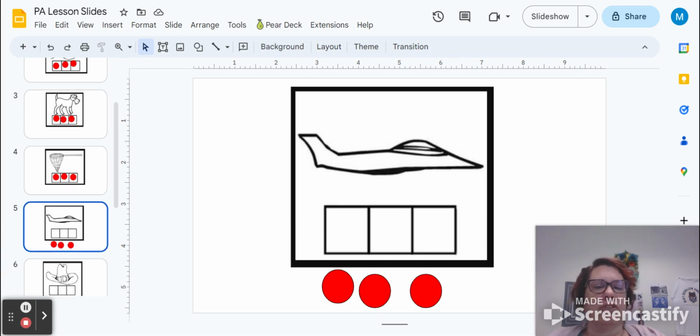All right, this picture is also maybe a little tricky to tell what it is. This is a picture of a jet, like a jet that flies in the sky. All right, repeat that word for me, jet. Great job. Now, on your own, I want you to slow down and stretch out that word and move your chips for each sound that you hear.